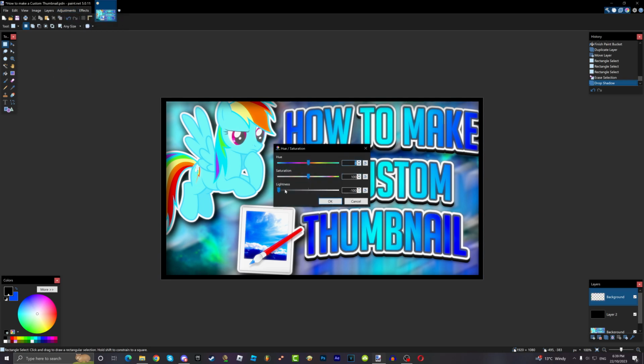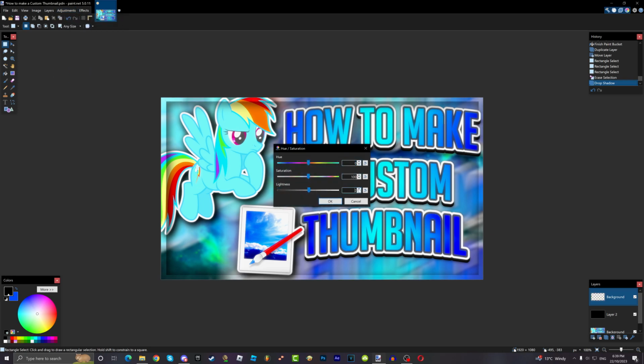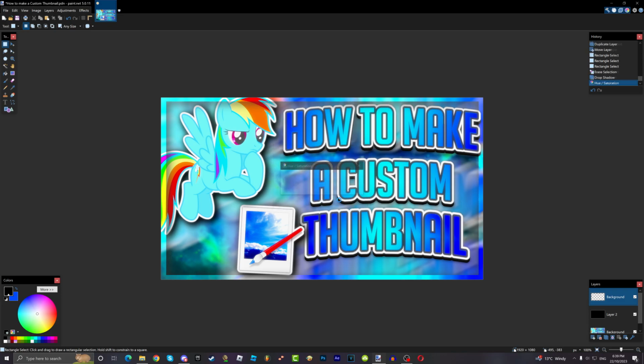And then click on adjustments, and then bring the saturation all the way up, and then set the lightness to about 15 to 30 or something. I like to keep it at 22. All right, click on OK, and then add a new layer.